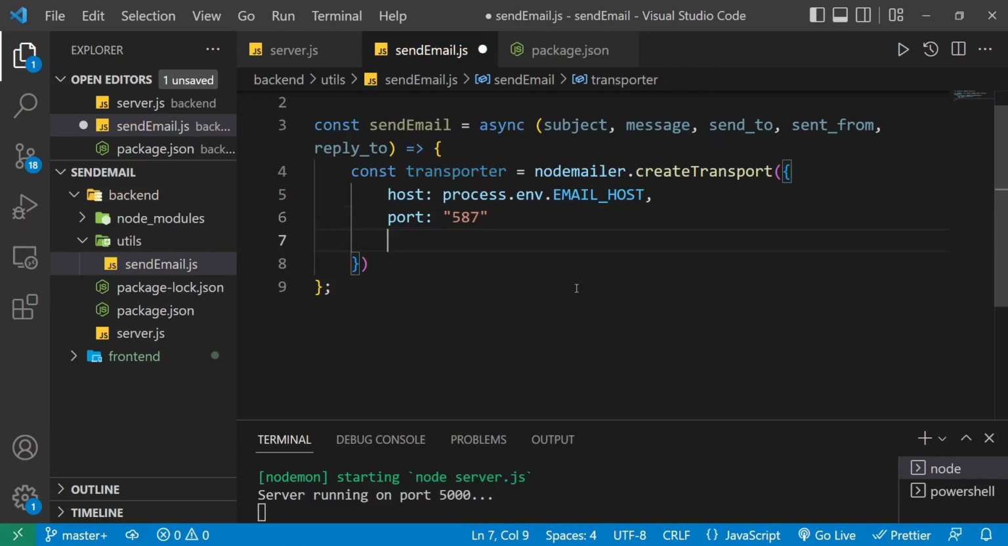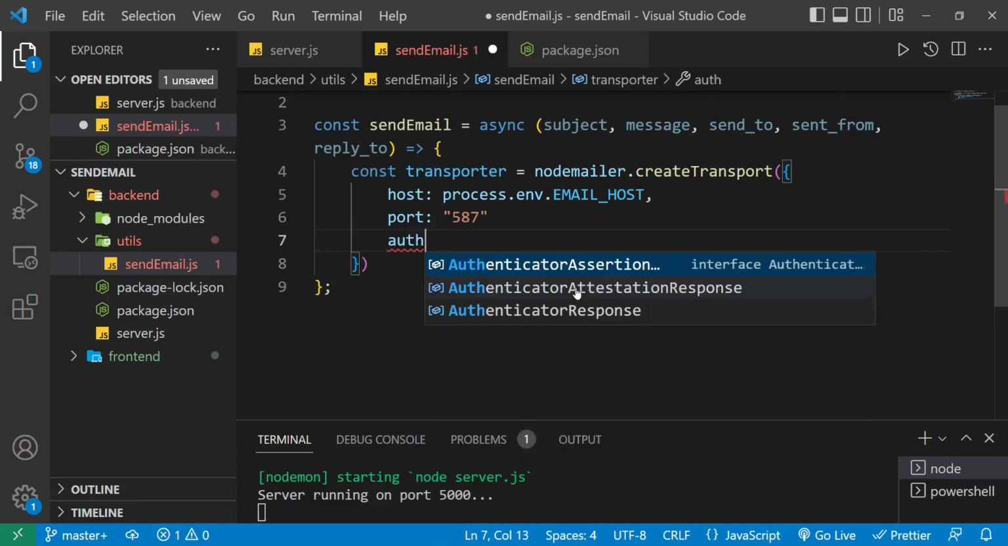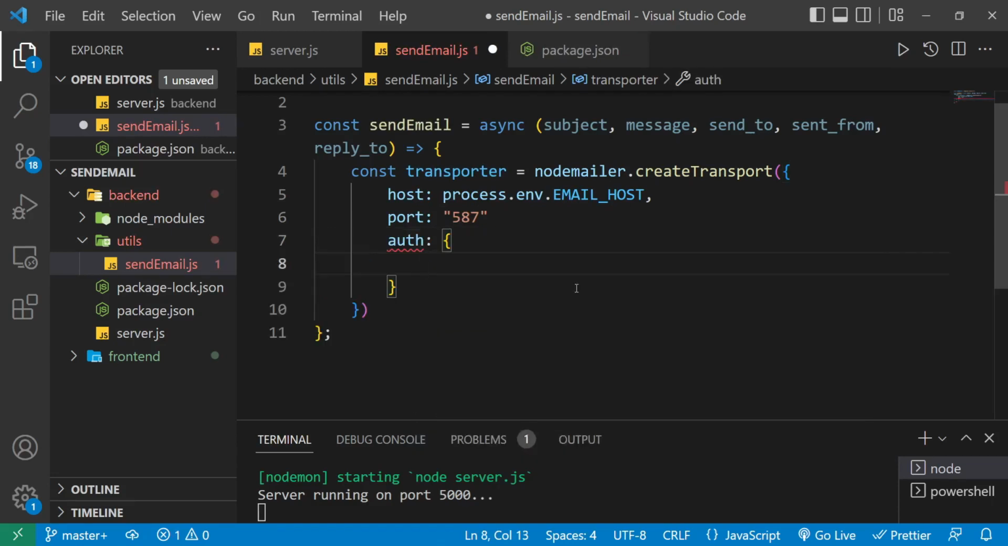Then we're now going to create another property in this object called auth. This auth is going to contain the user details, username and password of the service we are using. So here we're going to say user, and I'm just going to say process.env.EMAIL_USER. Okay, user, like so.